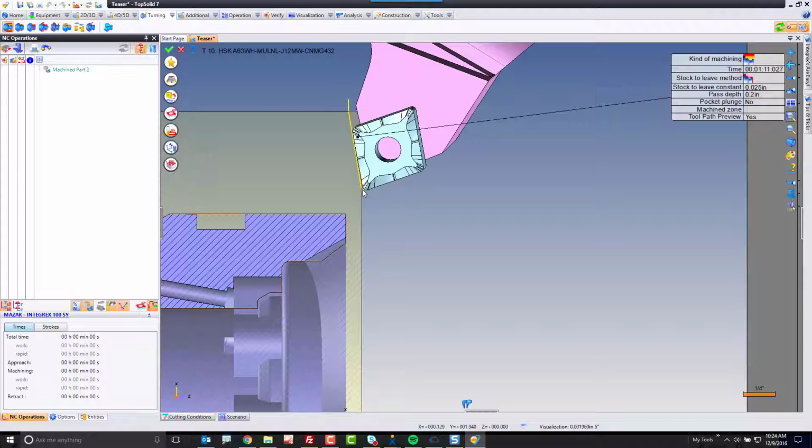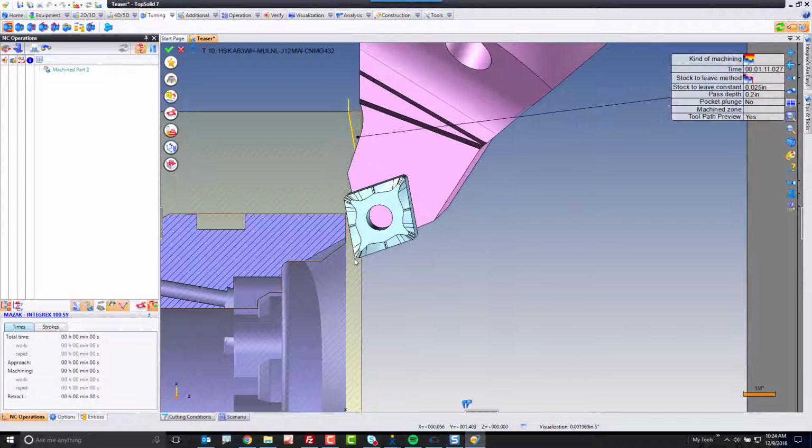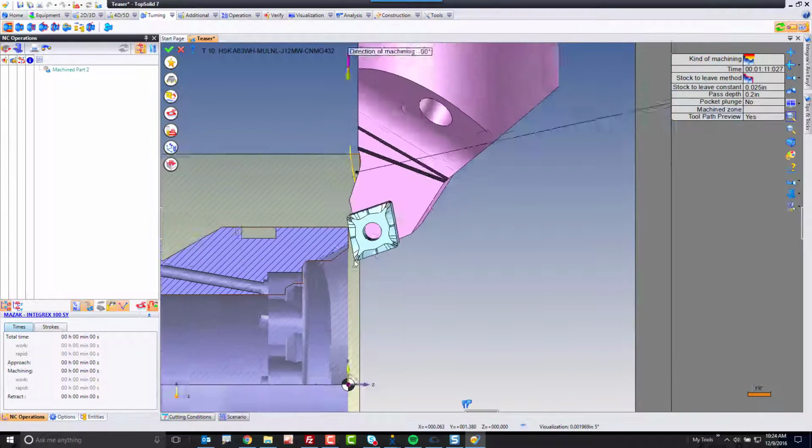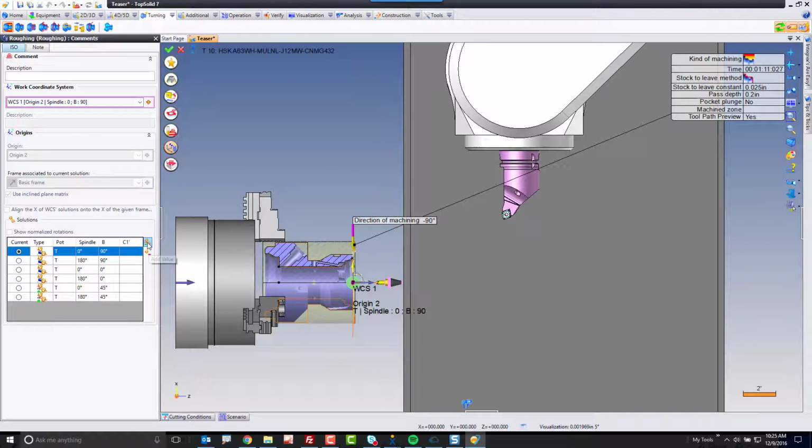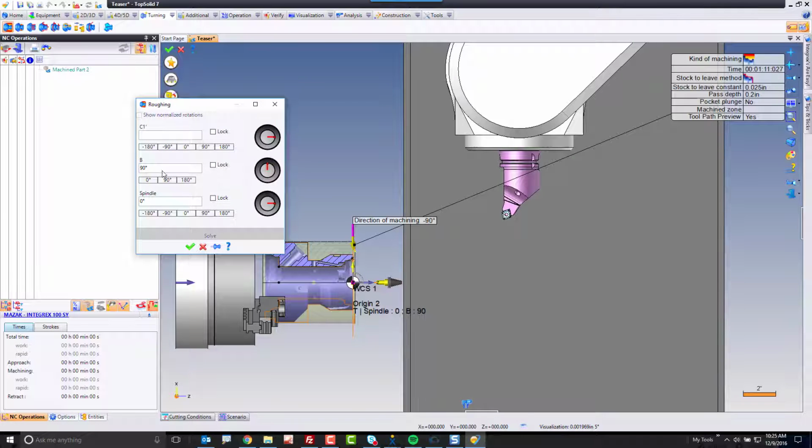Now, I want to use this tool to face off this part, but to do that, I have to rotate the tool. Cool. Easy. Let's start by doing that. To begin with, I'm going to go over here to comments. It's in the comments section that I can set my B-axis angle. For example, I can go here and say I would like the B-axis to be at 75 degrees.